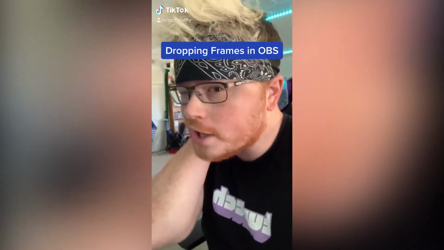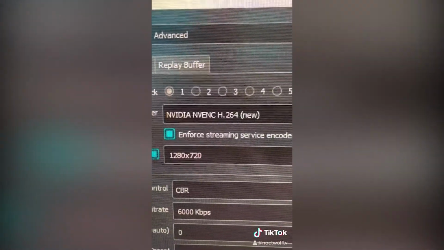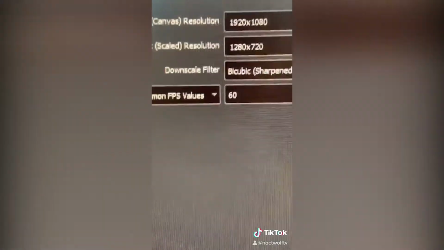Streamer tips. So you're still getting dropped frames in OBS. First thing you're gonna wanna check: make sure you're using the NVENC new encoder, if you have it. Make sure your bit rate's between 5 and 6,000. Make sure both base and output resolutions are correct. Are you set up to stream at 60 FPS?